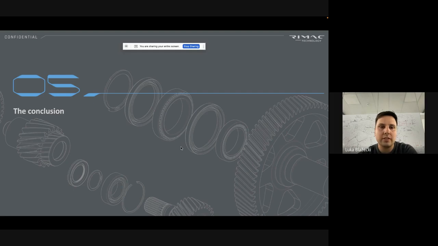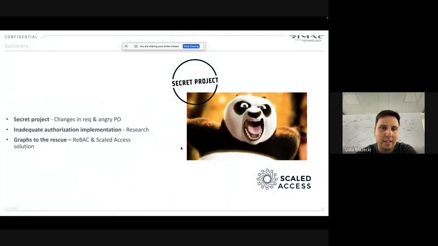To conclude the presentation, we started this change from a secret project that changed our requirements, and a product owner who wasn't satisfied with our response that we cannot do it any time soon. So we ended up doing research to see what options are out there, and found out that with graphs, we can easily describe what we want to do, and decided to go with a Scaled Access solution.